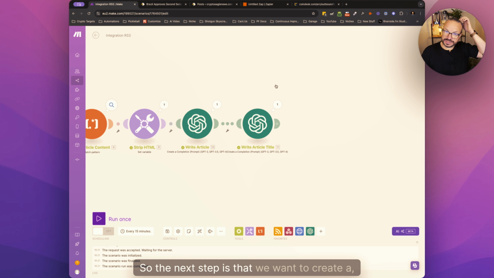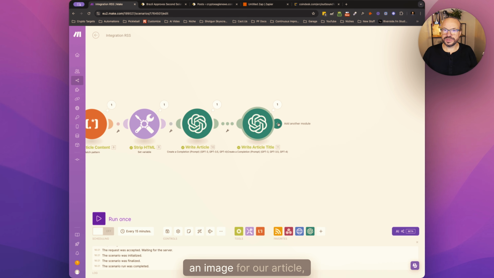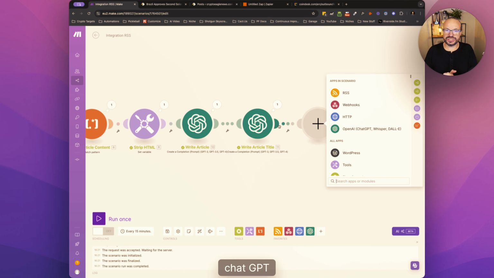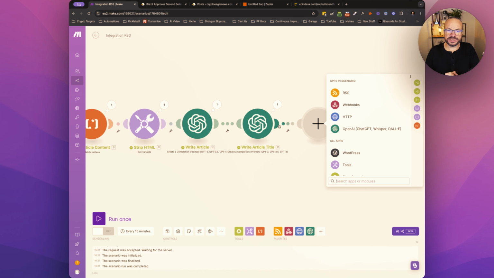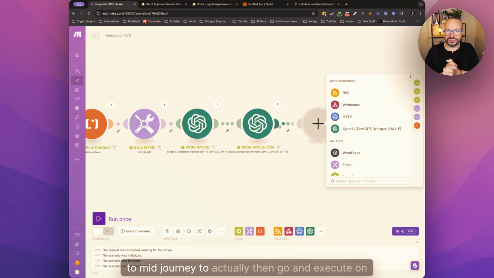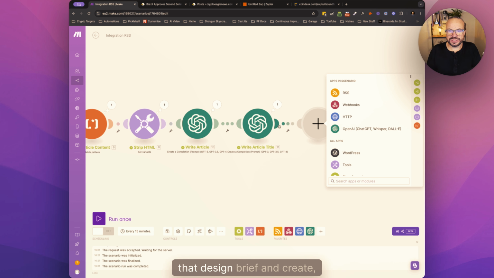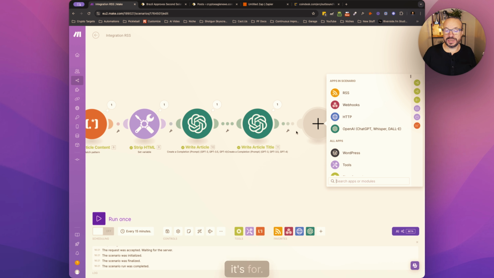So the next step is that we want to create an image for our article, which is fitting for the article. So what we're going to do is ask ChatGPT to write a design brief that we are going to send to Midjourney to actually then go and execute on that design brief and create us an image that's unique but also relevant to the article that it's for.